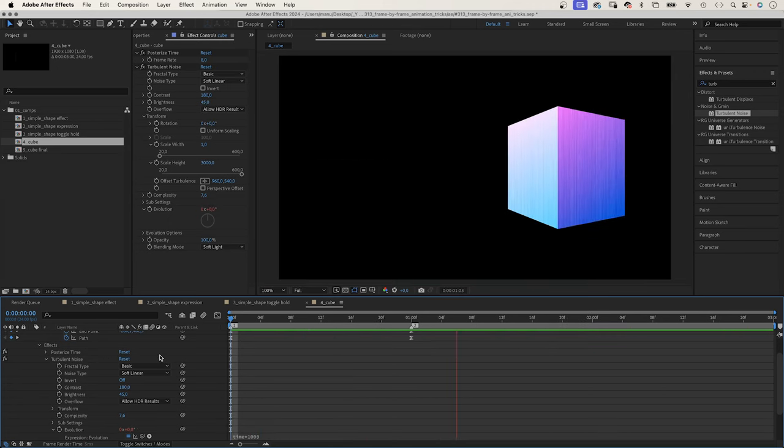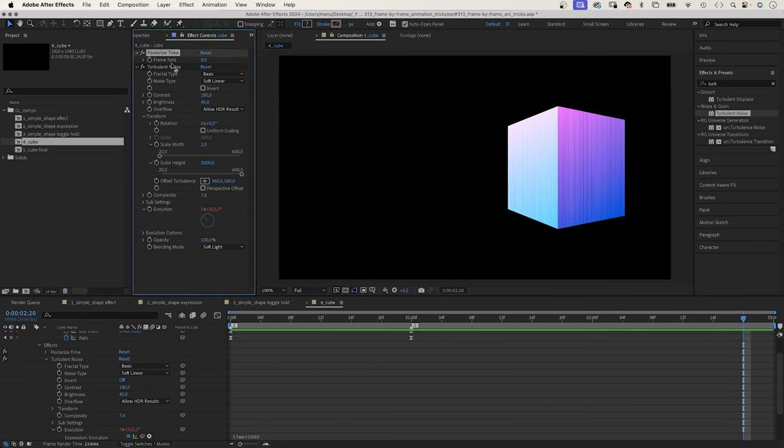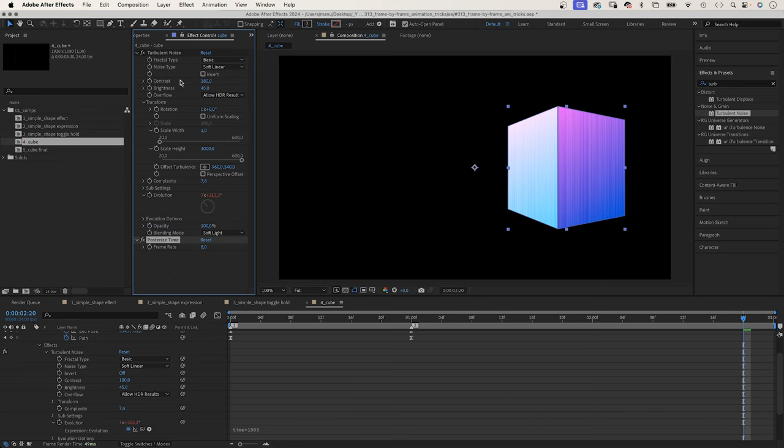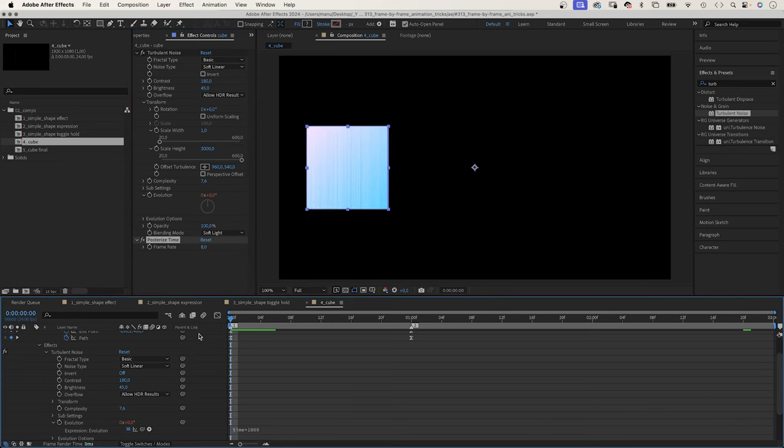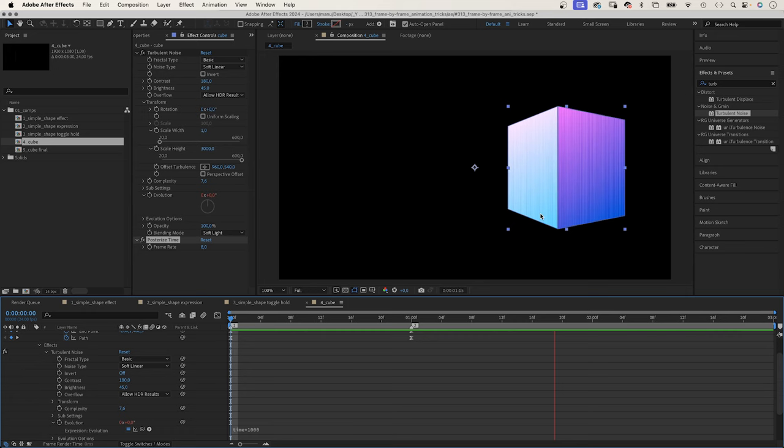To apply the reduced frame rate to this effect as well, we need to move the post-rest time effect to the bottom. Effects are read from top to bottom. Now it applies to the noise animation.